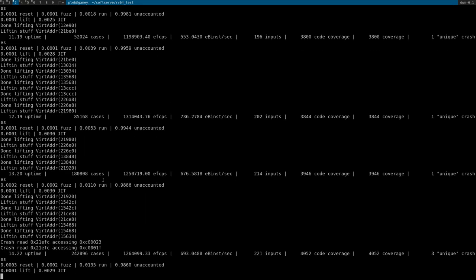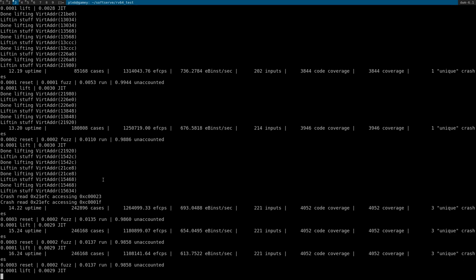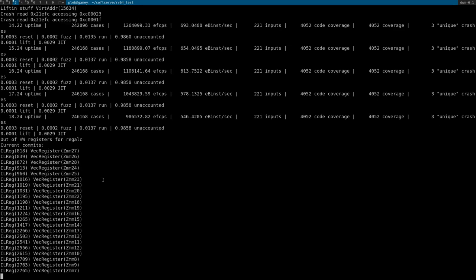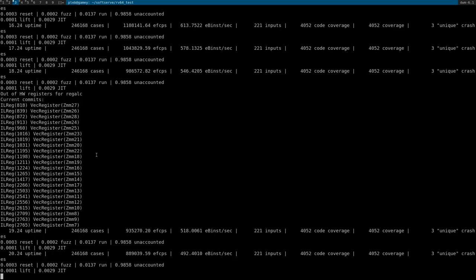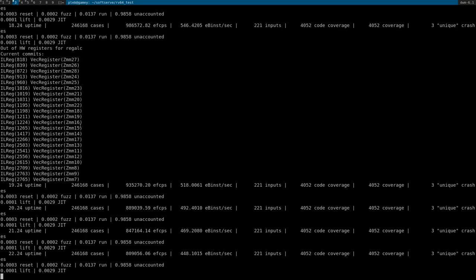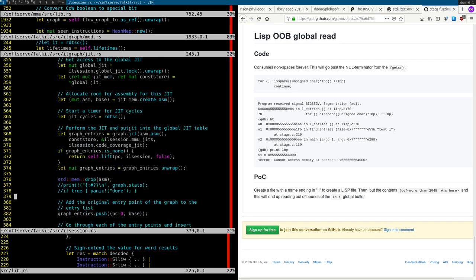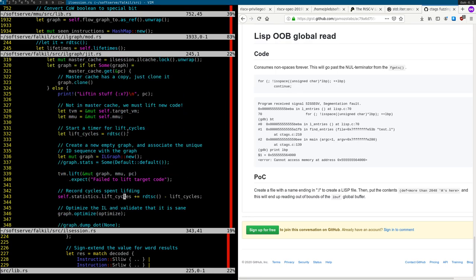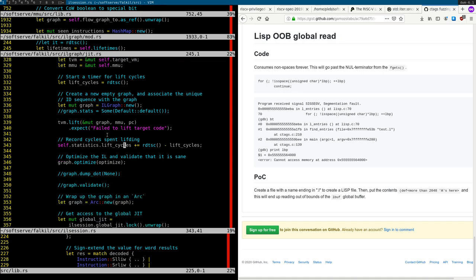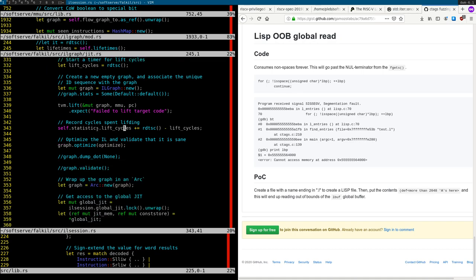Okay. We're lifting something right now. We failed. We failed to lift it. I see. So let's see. Did I set that up in the JIT somehow? There's a chance that maybe I commit something here. Create a new graph. Lift. Lift cycles.